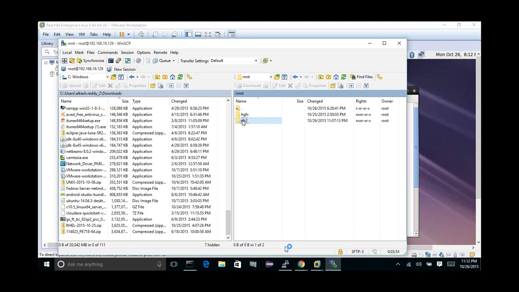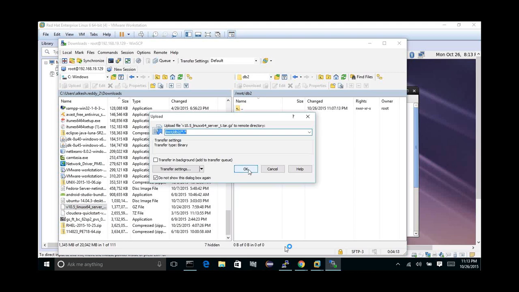Now, what we have done so far is we have identified the product on the Windows side, and on the right side we have identified a folder. All you have to do is just drag the product from the left side and put it on the right side. Just drag and drop. Now it will ask you some transfer settings. Wait a minute. You have to transfer this as binary.